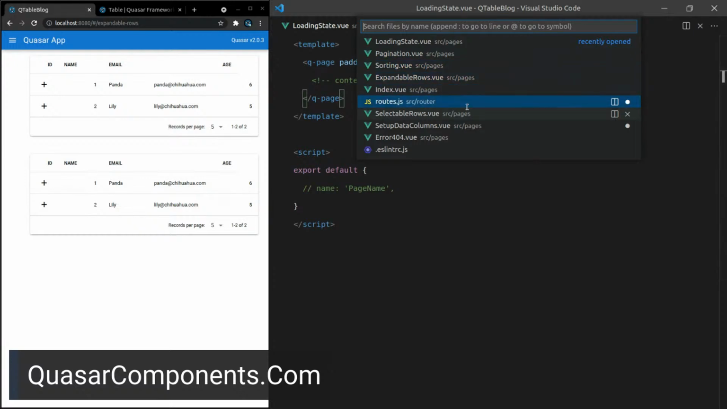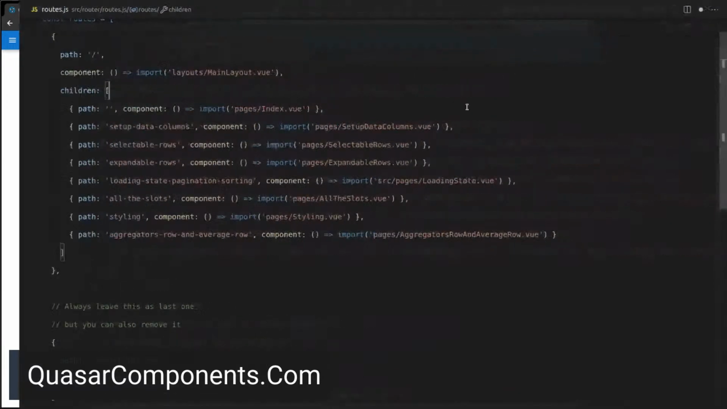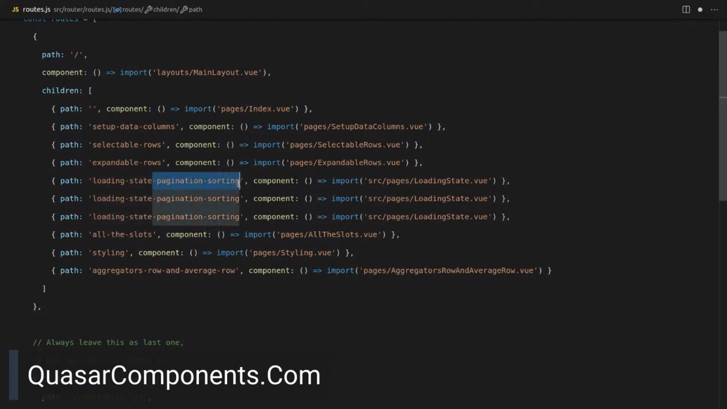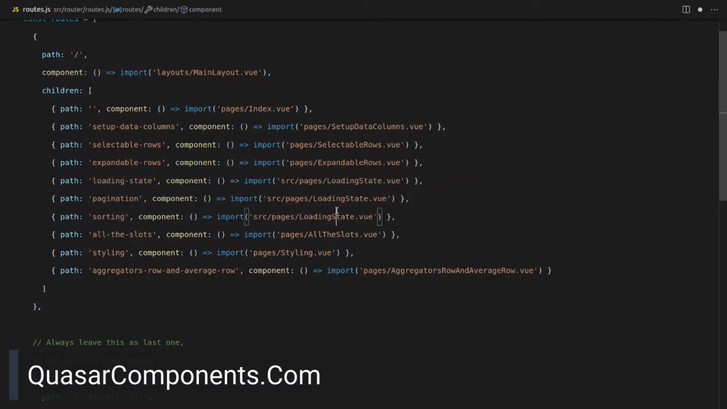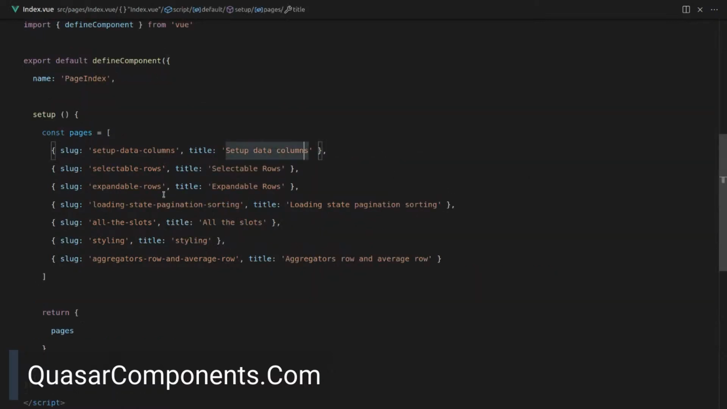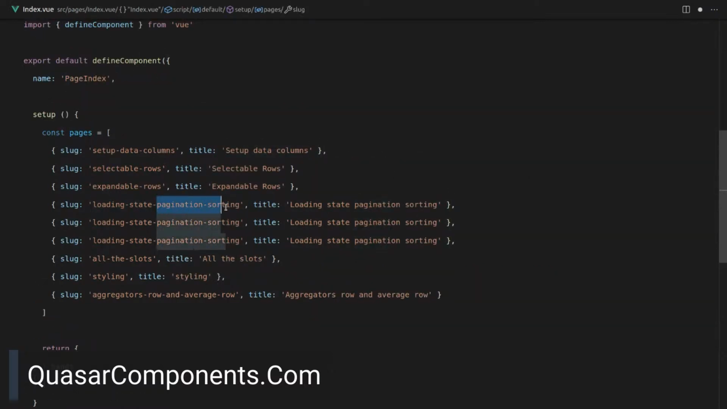Okay. And then let's go into our routes file and fix this up. So we've got two more there. We have loading state, we have pagination, and we have sorting. Get rid of this source page part. We don't need it because we do actually have a reference to pages. And that's going to open those individual pages now. So let's call this pagination. And then this one, we called it sorting. And then we actually need to reference those within our index.view file. So let's come in here: loading state, pagination, sorting. Here we go.